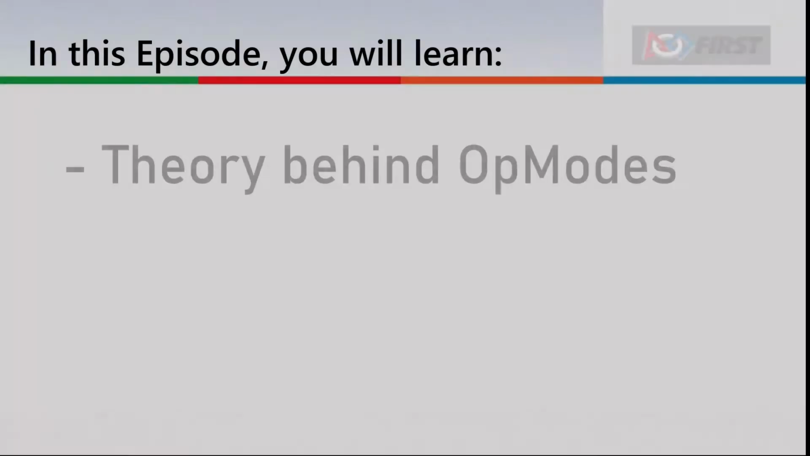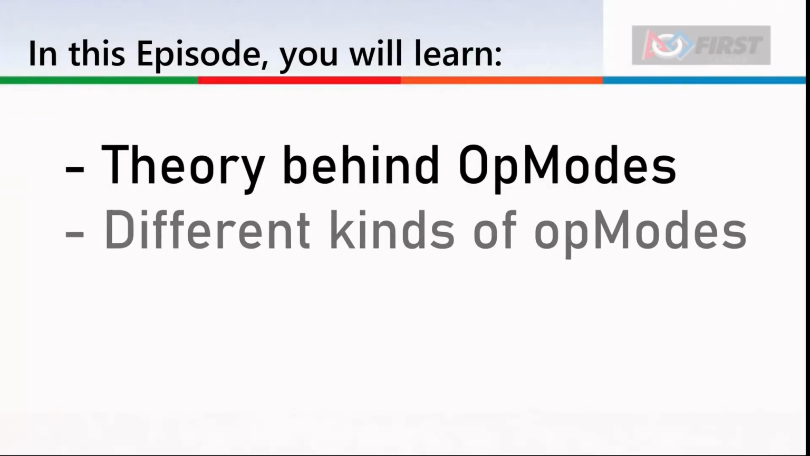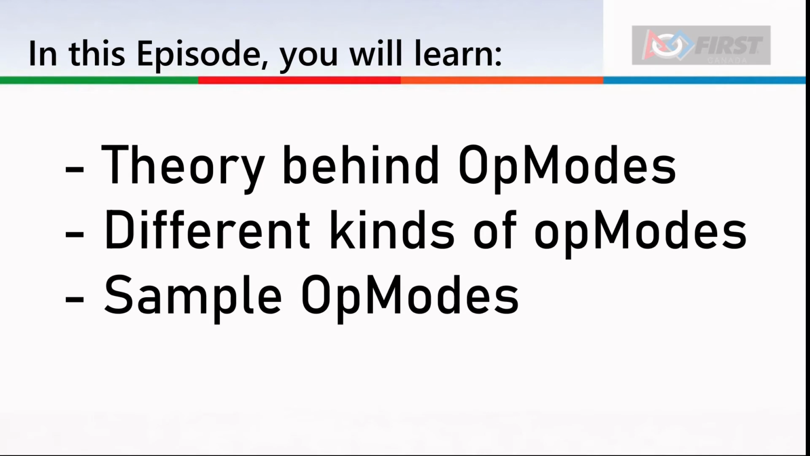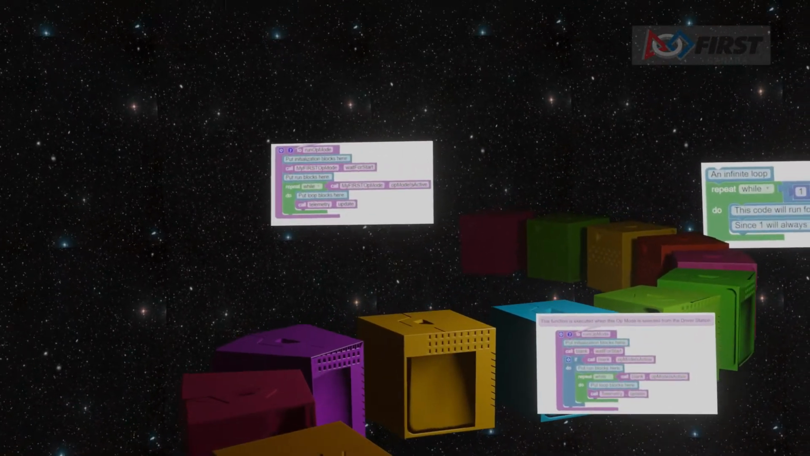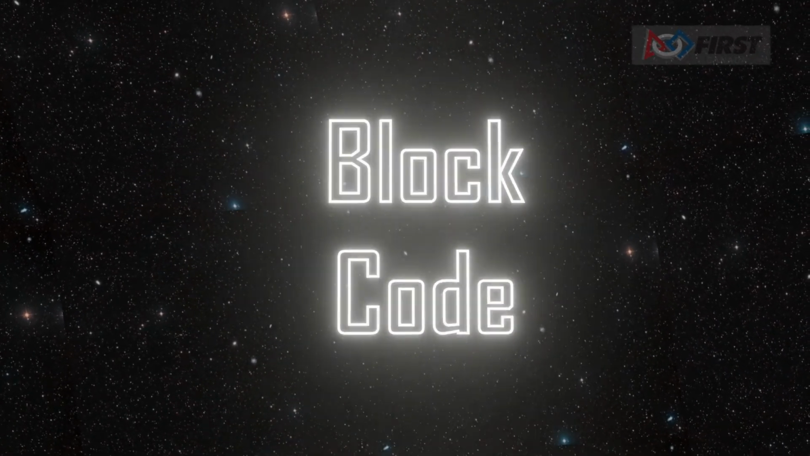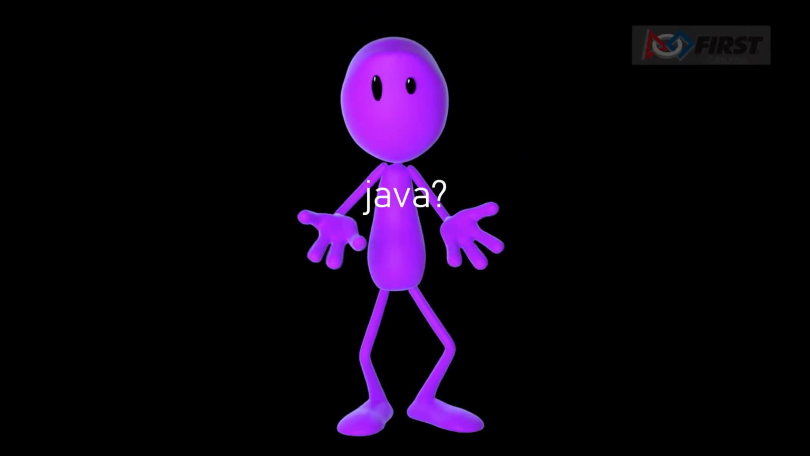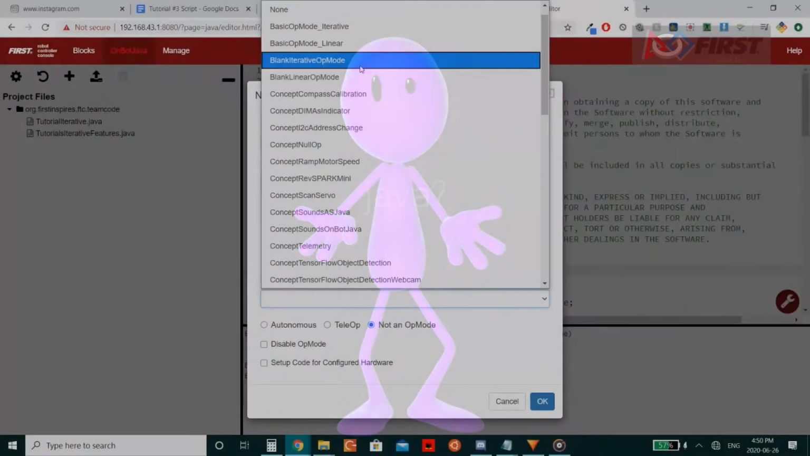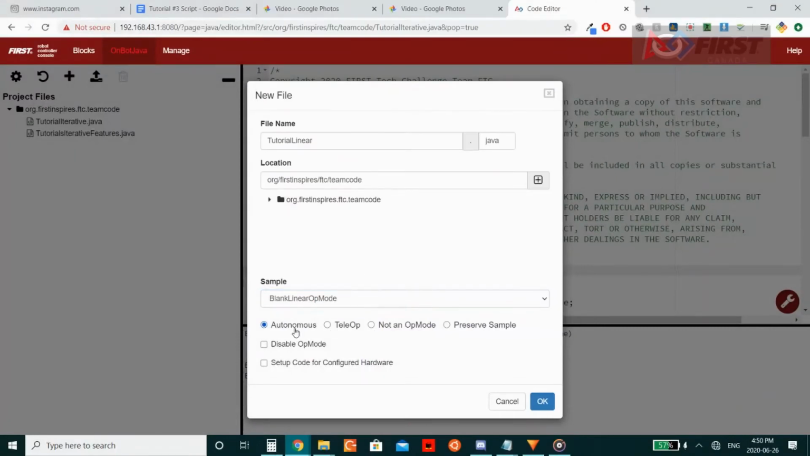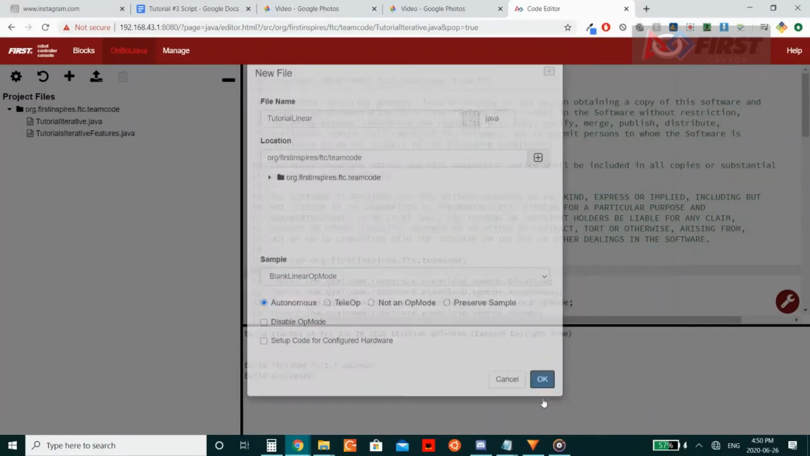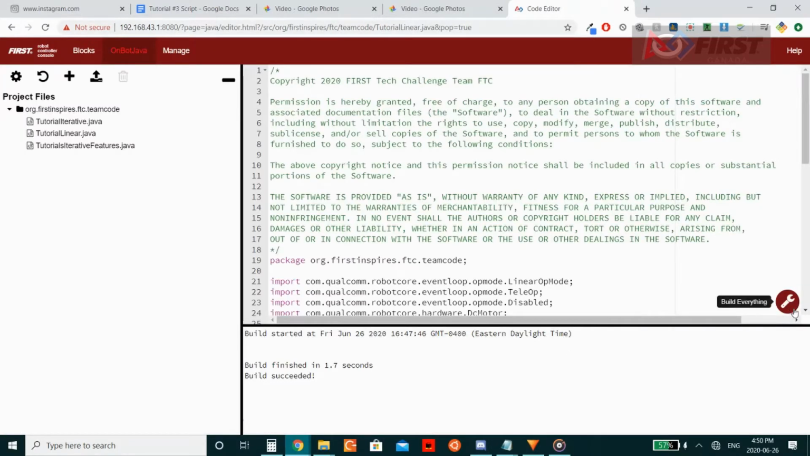will cover the theory behind OpModes, the different types, and then look at some sample OpModes. It is also worth noting that since this is the first programming tutorial, that watching this video sets you on a path to complete the series using block code. This is good if you don't have a background in programming concepts or don't know Java. If you feel like you have sufficient understanding of basic programming in Java, please refer to our on-bot Java videos instead. If all of that sounds good to you, let us begin the tutorial.